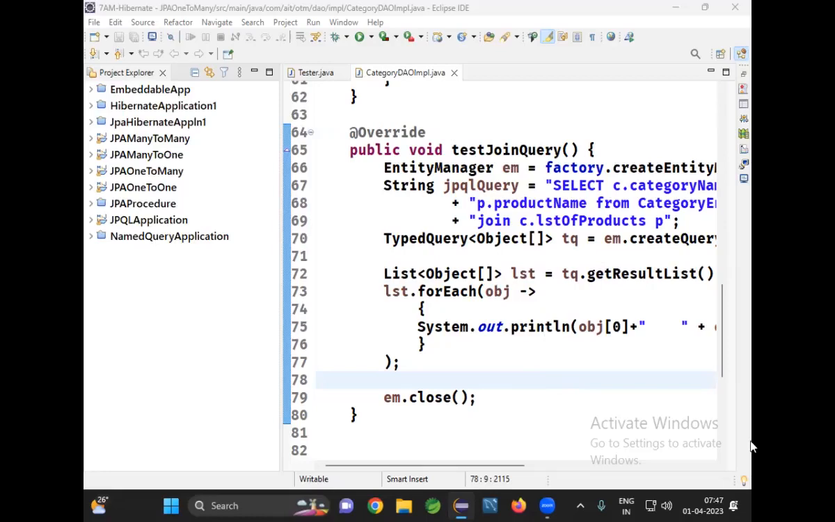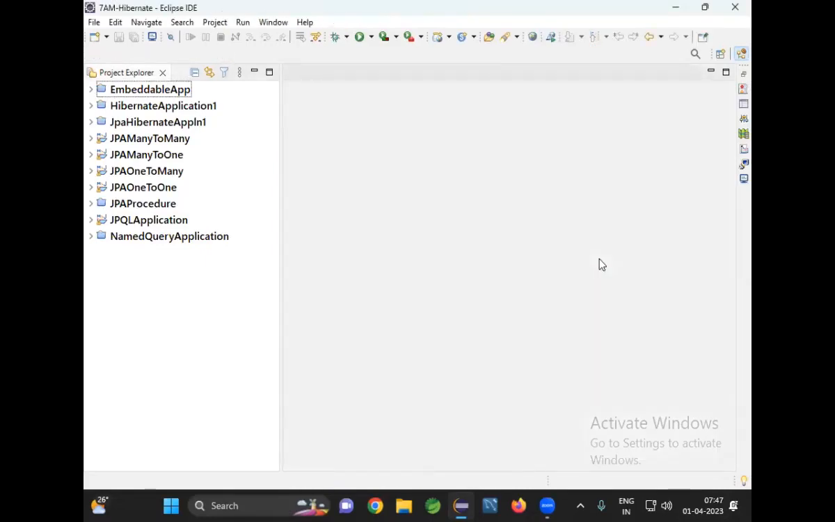Okay, let's go ahead. We will create a new example for this, and we want to test how the primary key values are generated in JPA.